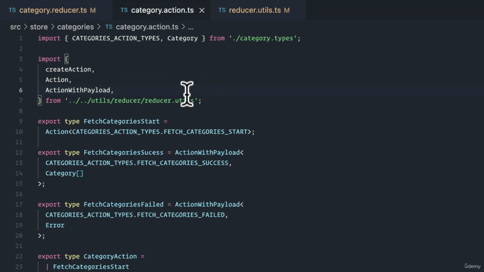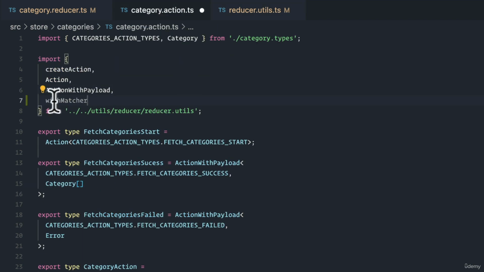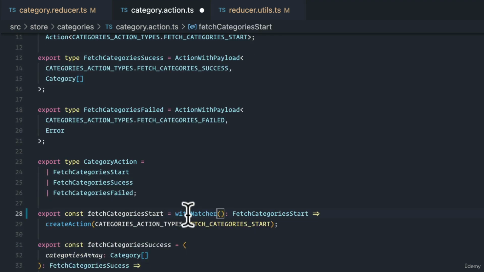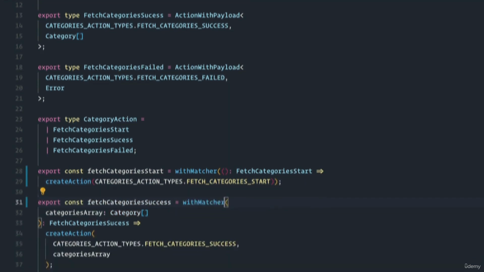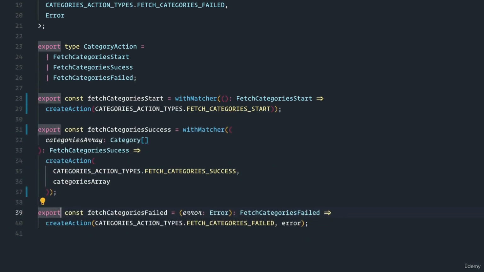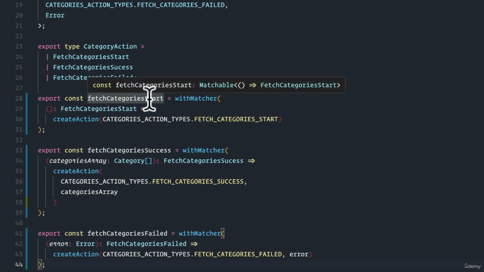So inside of category action, let's import it in. And then what we're going to do is use with_matcher and wrap around each and every one of these different action creators. So these action creators we've made so far are going to be the argument that gets passed to with_matcher. And now what happens is that each of these are matchable action creators. They now have that extended .match method.